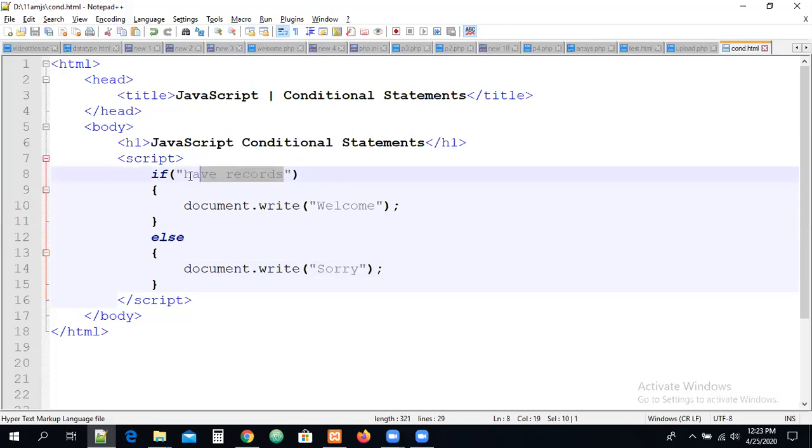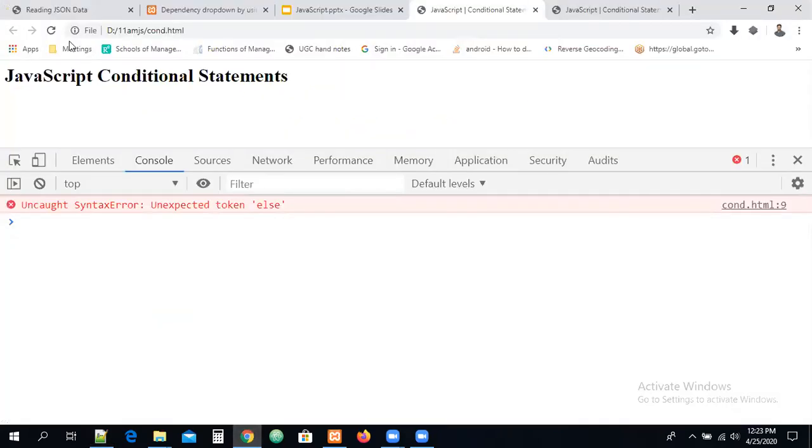Is it a condition? Yes, this is a condition. If you pass anything that is not zero, not null, not false, not undefined, we have some string, so definitely we can see the output. There are four situations where we cannot see the output, right? Execute the same, we can see the output, document.write welcome, we are getting.